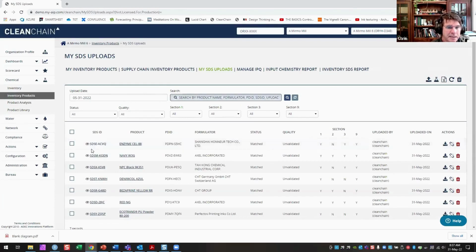And what you'll see is the SDSs were put in. This is a demo, so they've matched. If they don't match, you can set it and pick it. But what we do is we pull out the name, we pull out the formulator, and we do a little bit of matching, like CHT Group, might match to CHT Group Switzerland or some of the other items. We don't have an exact.